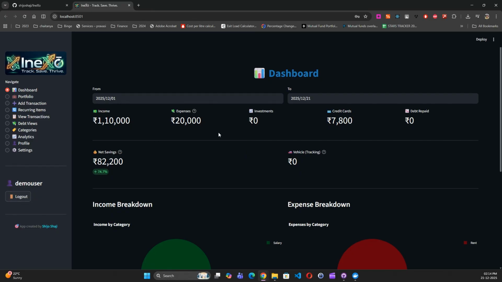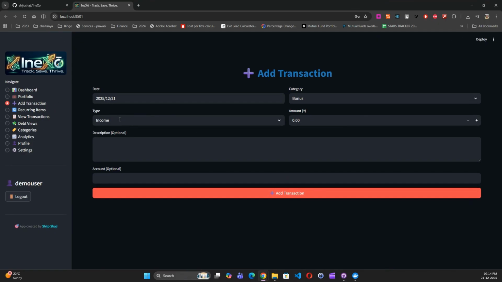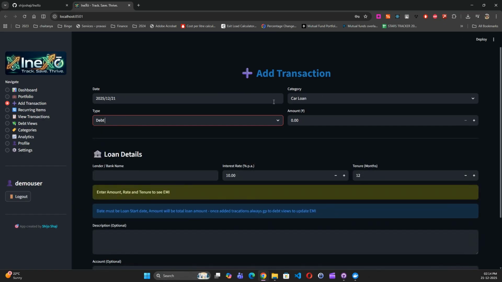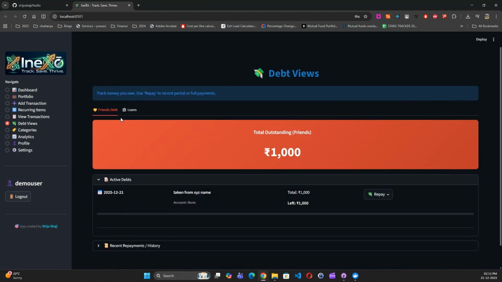So from your salary, you're actually paying your rent and you paid your credit card, right? Now you have a debt repayment also. Now in debt is where I've created the debt view. So in add transaction, to create a debt, that is, you are initiating a loan, is where you'll add it here. But to track the EMI that you're paying, go to this view.